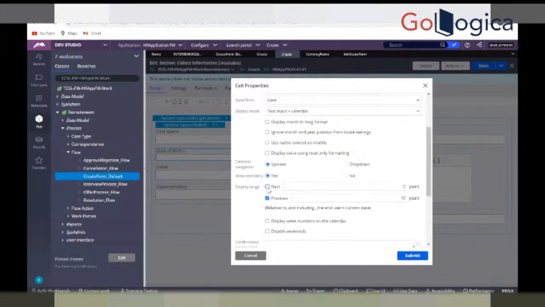Okay, so maybe next 10 years you may not require. You want to select only the below date. So obviously then you may display something like 50. So last 50 years you are eligible to display. In this way you can select that appropriate range how you want to display.